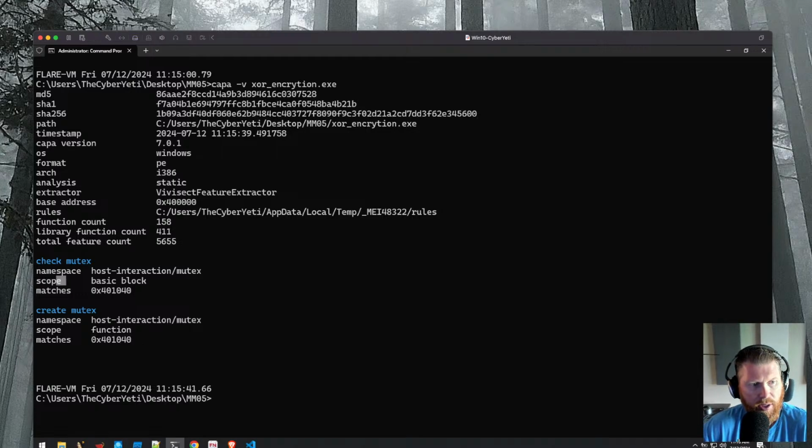And you'll see that the scope I mentioned very briefly earlier is also going to help us understand where that match is occurring, how that match is occurring. So this check mutex was a basic block scope, and it matched at this address 401040, whereas this scope was at the function, and it matched at the same location.